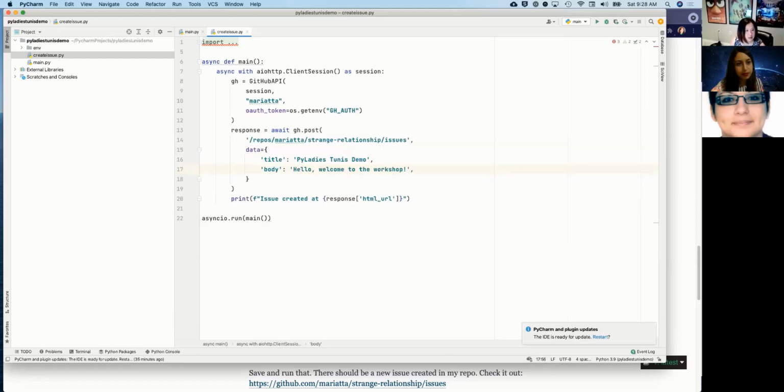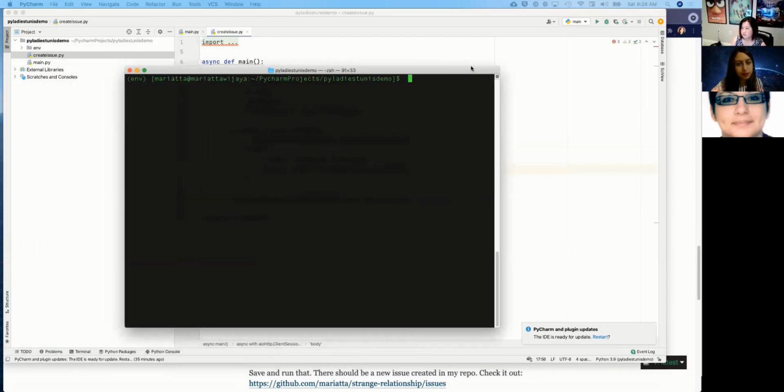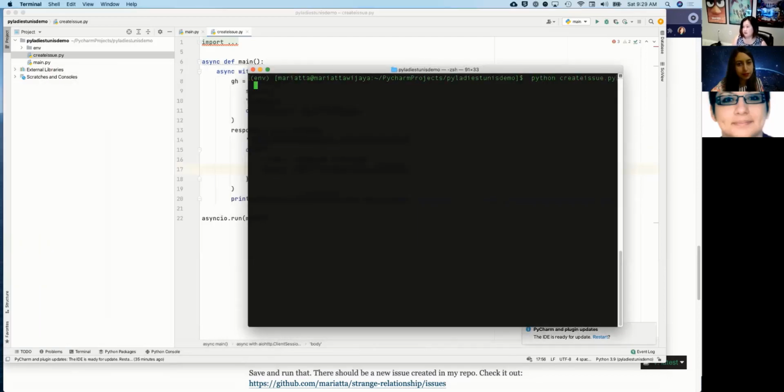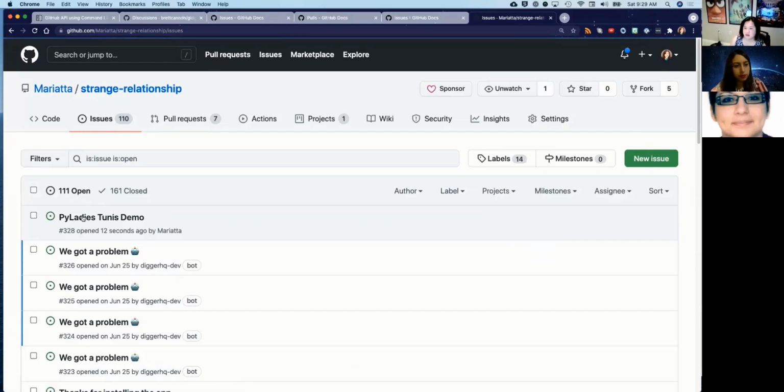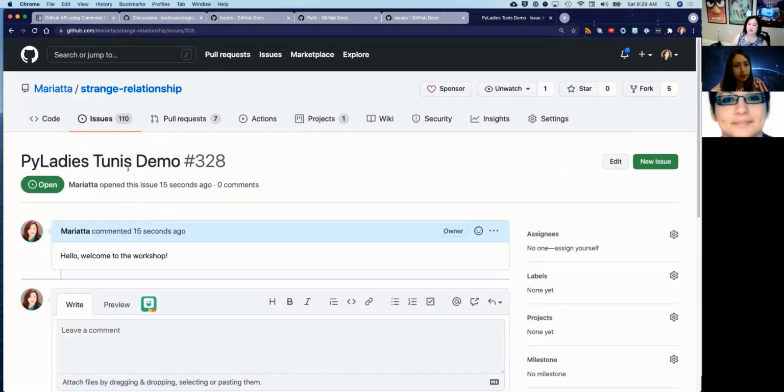And if I run this now, create_issue.py, it says issue was created. That's the new URL. And now if I go to my repository and refresh, I will see there is the issue that I created through the script, and it knows that it was created by me because it was using my personal access token. So if you try this on your own, it should show that you made a ticket in my repo.